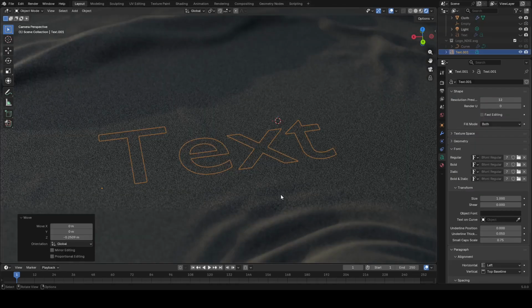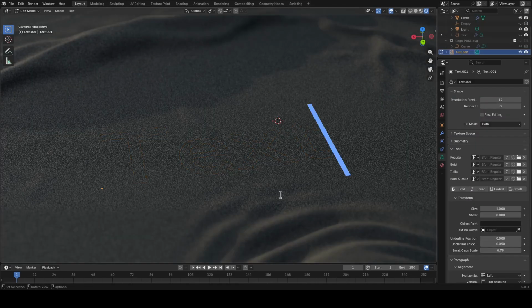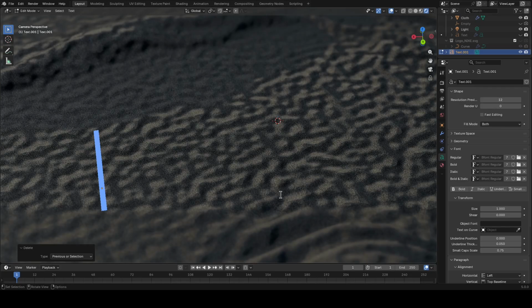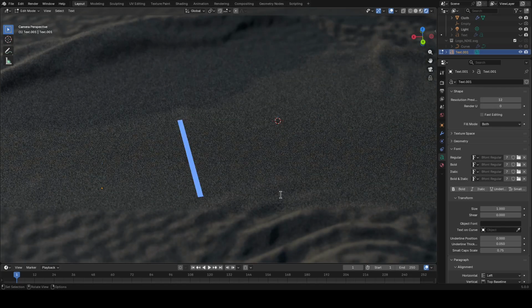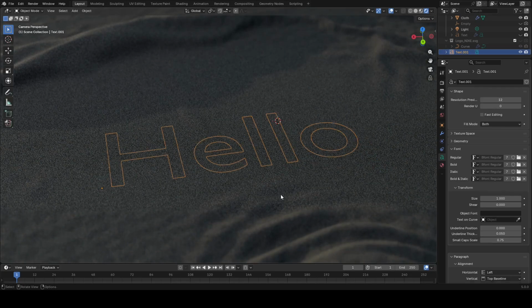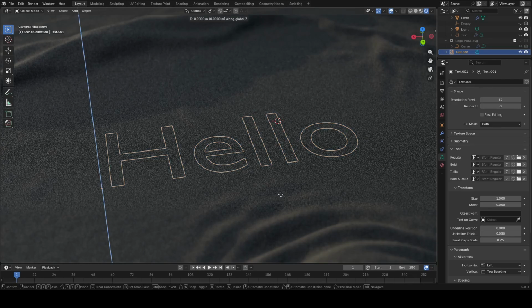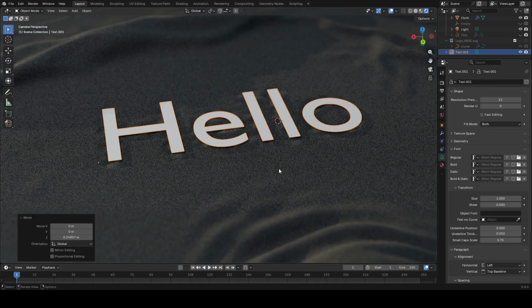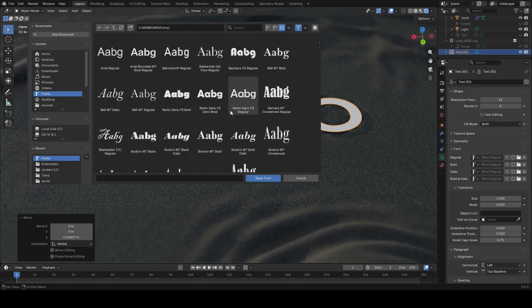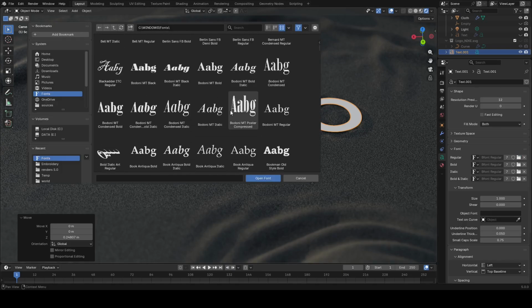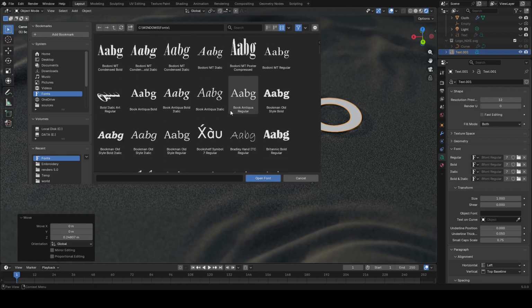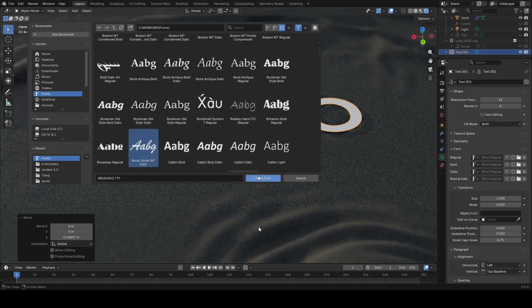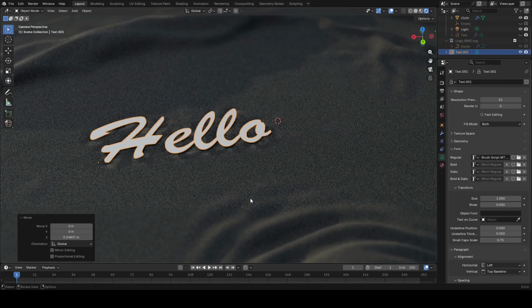Let's change this to, for example, hello. Any text would work. Let's bring it up because we can't actually see it. It's below the cloth. Let's pick a nice font. This looks good. Okay.